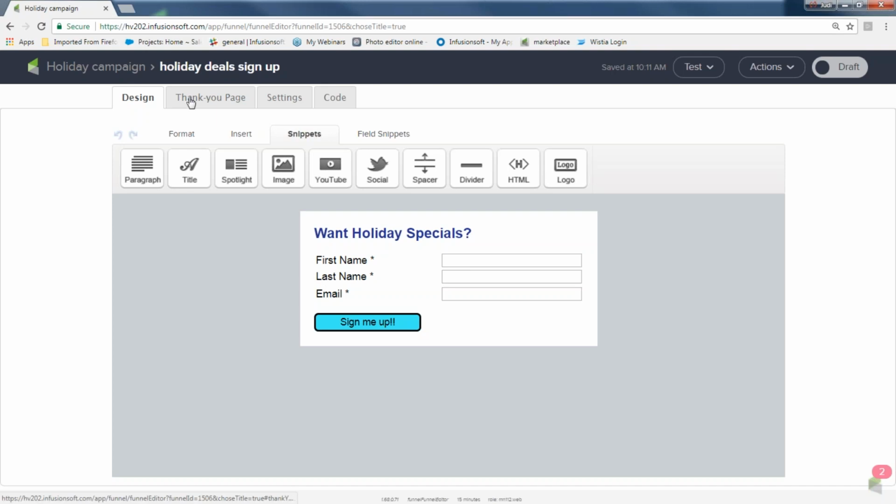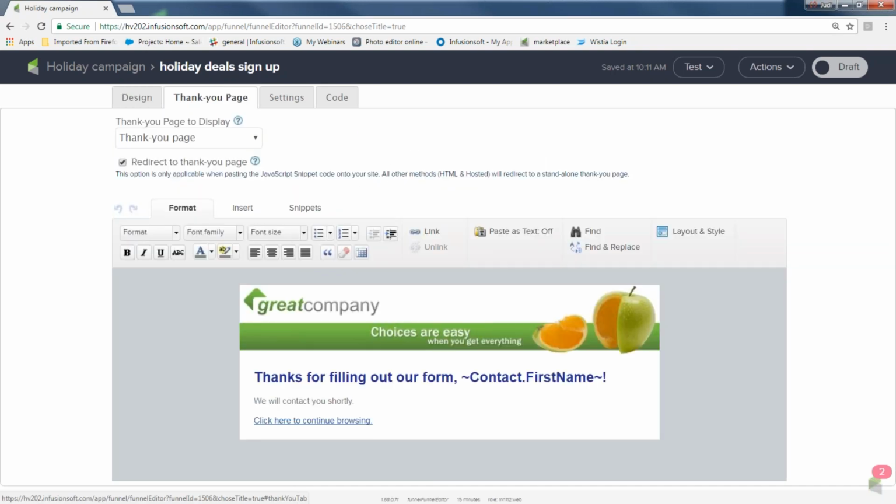The next tab to the right from design is the thank you page. And the thank you page is the page that automatically pops up to let the person that filled out that form know it was a successful submission. Instead of them getting, did I even fill this out? Did it even go through? They get this thank you page.